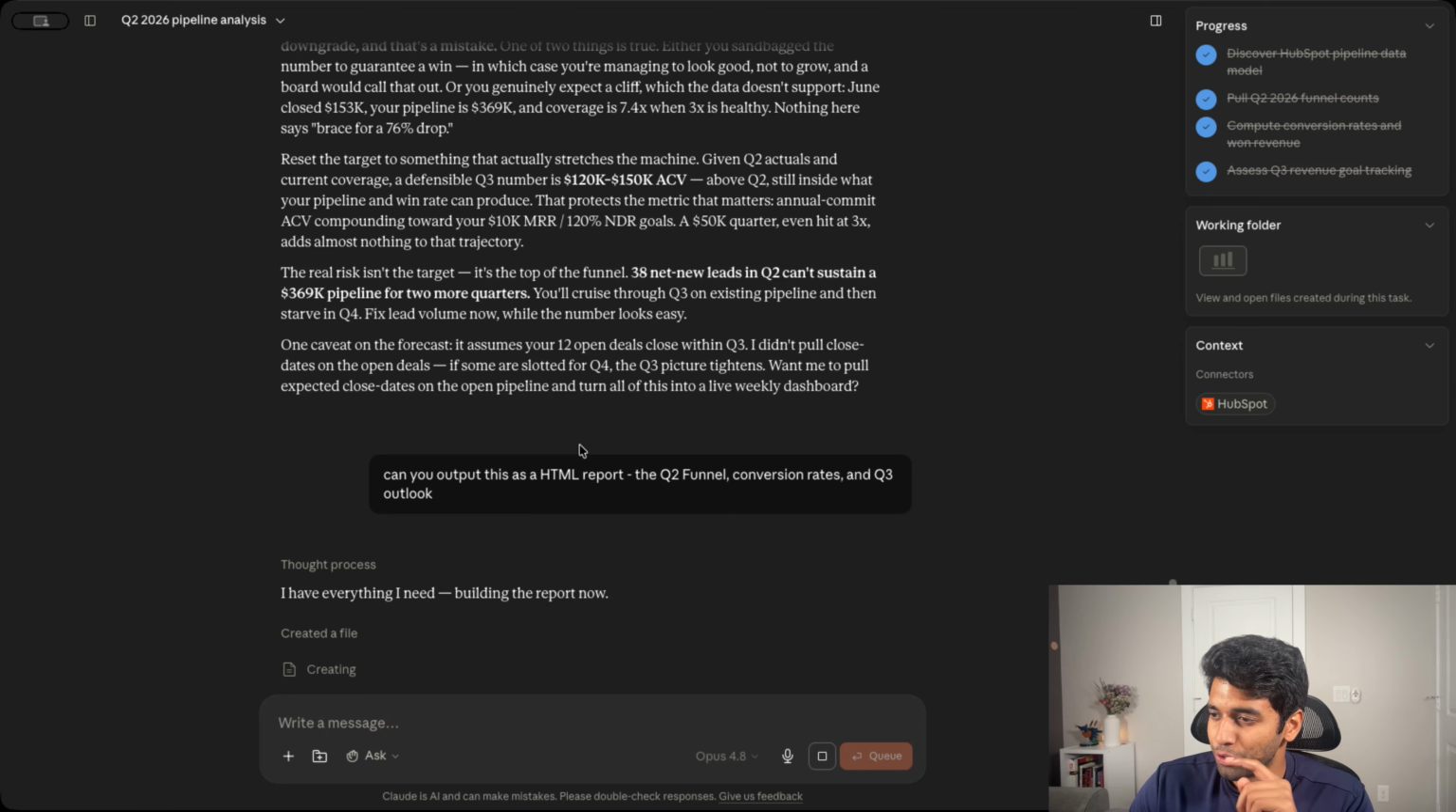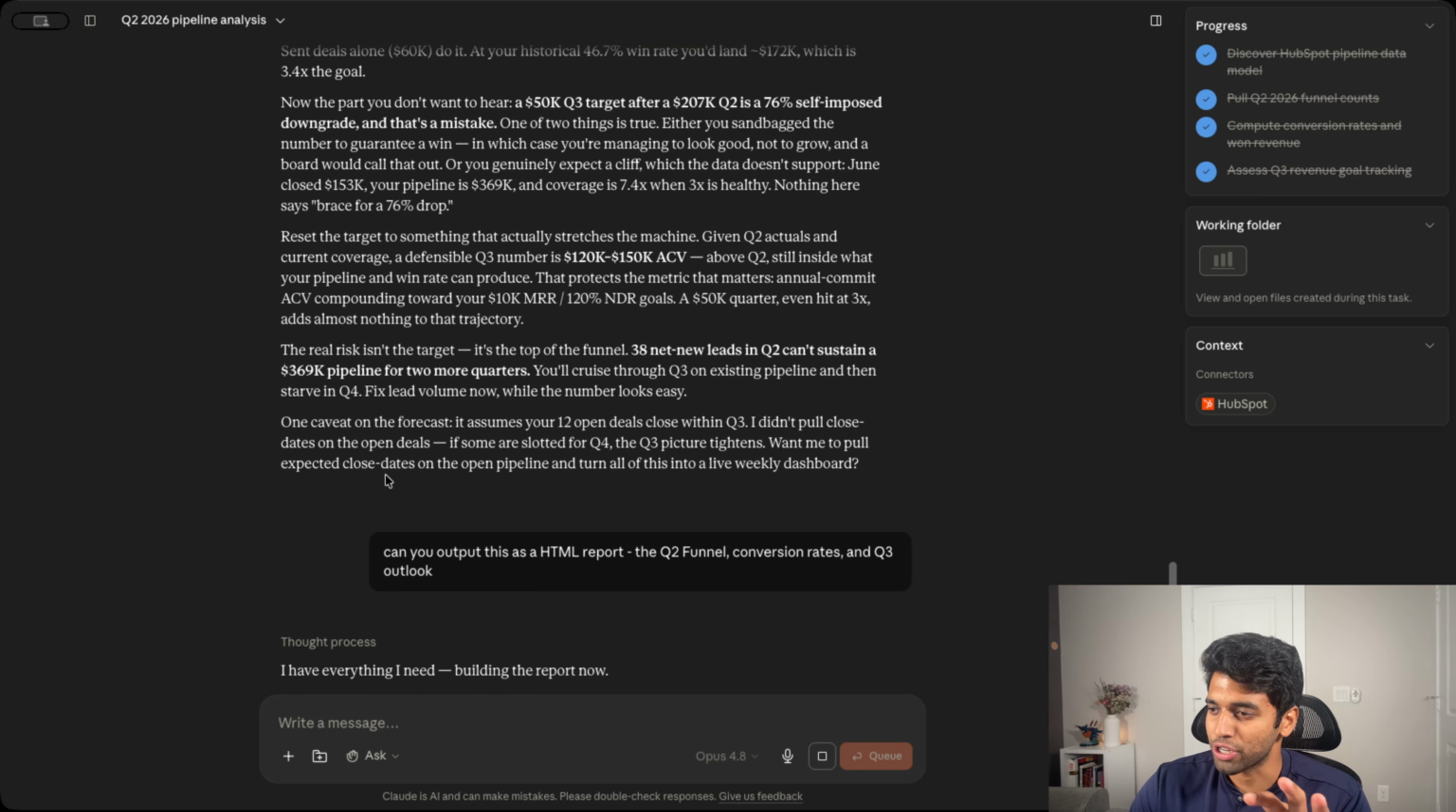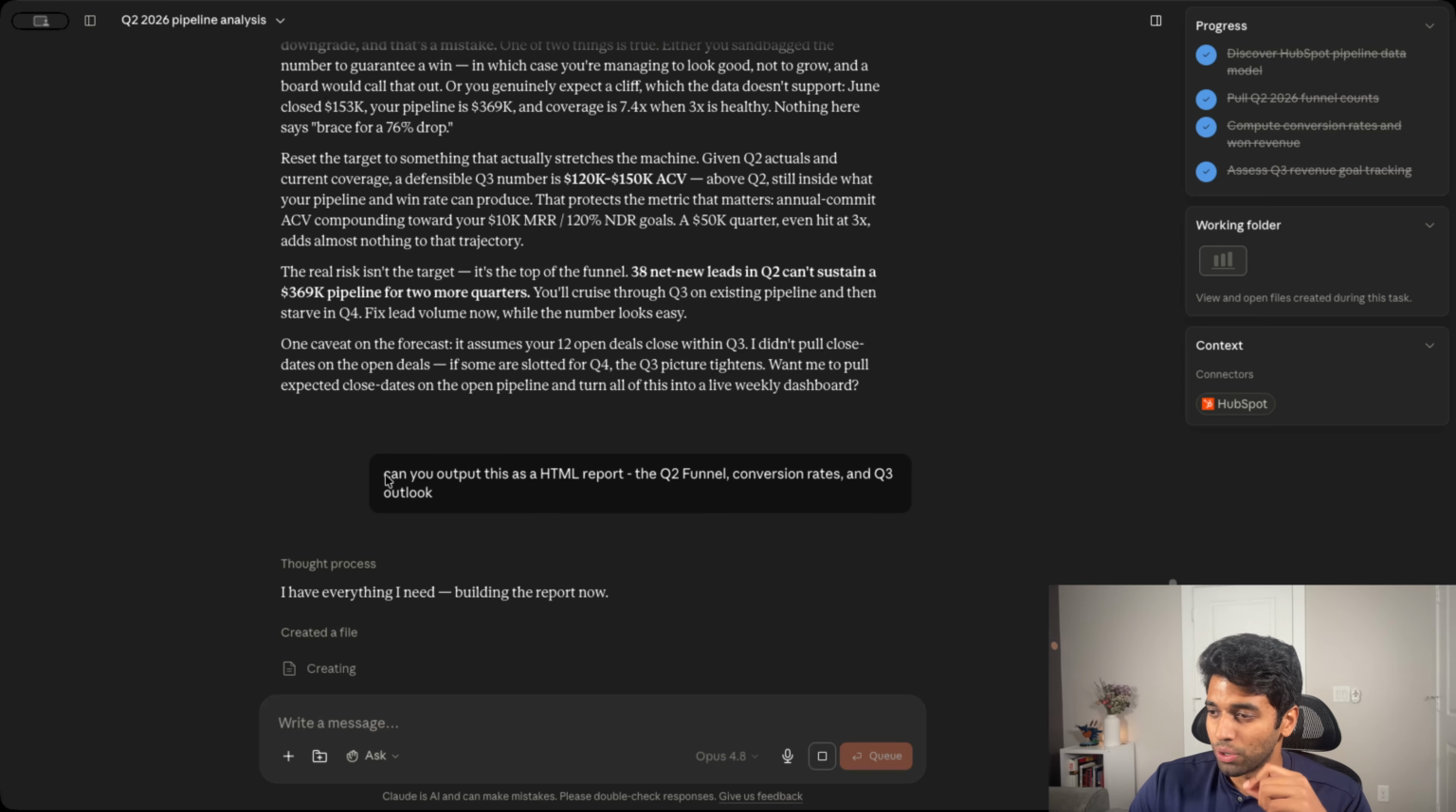Now, one thing I didn't do in my initial prompt is actually give Claude guidance on how I want the output to be. I wanted it to be an HTML static web page for me to be able to see both the Q2 funnel as well as my Q3 outlook. That is something I want to clarify, because right now Claude just gave its analysis in chat, but I actually wanted an artifact from this conversation. So always specify what output you want whenever you're interacting with Claude. That'll help you minimize the number of prompts you need to use.